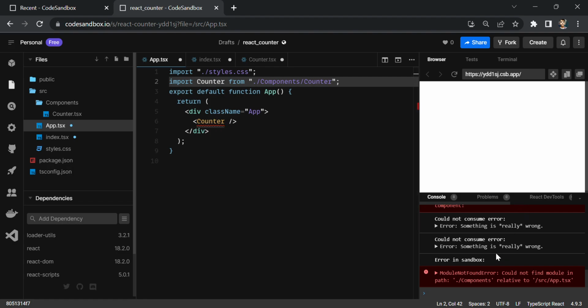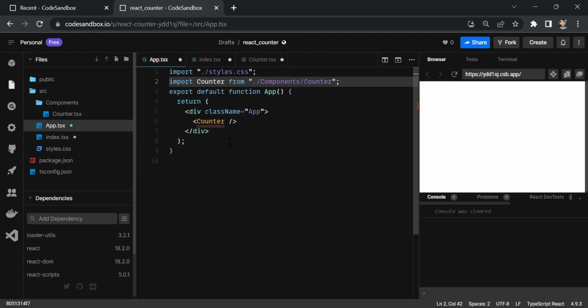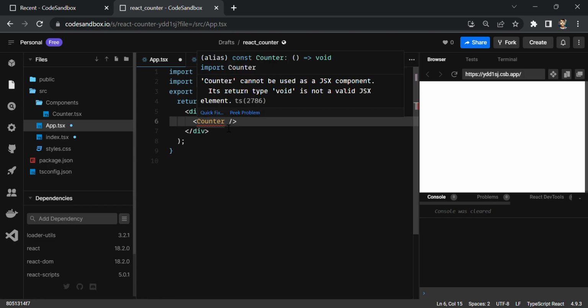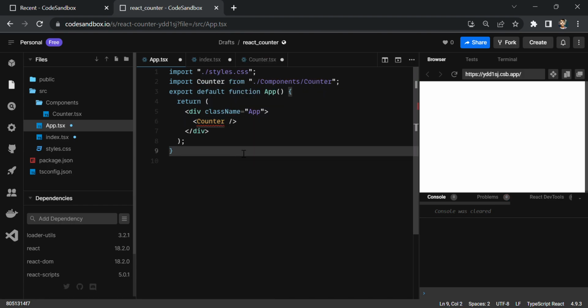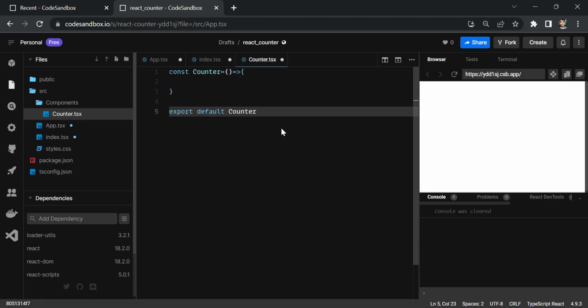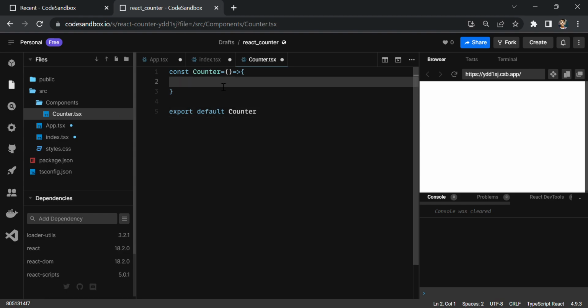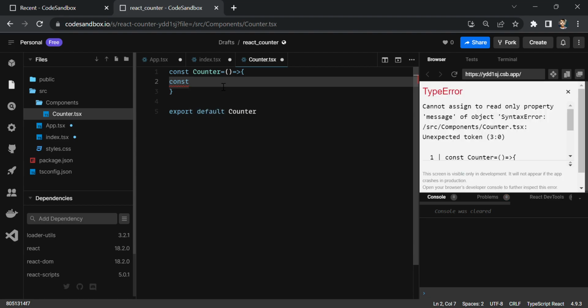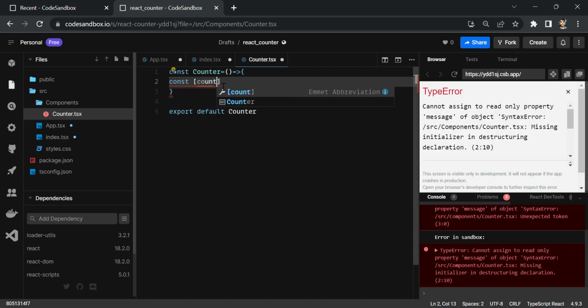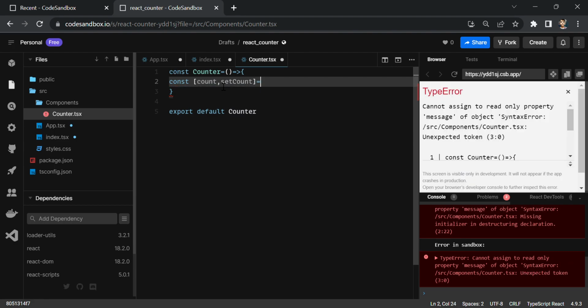Let me reload it so it will remove the error. All right, so now I can write my logic here. I'm gonna make a count, set count, and I'm gonna use a hook which is useState.